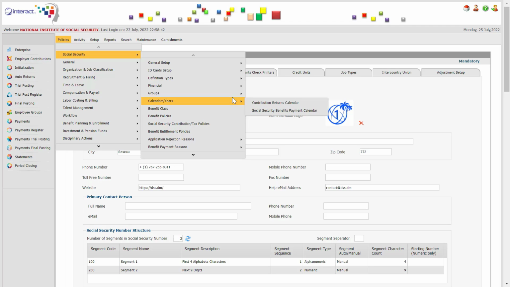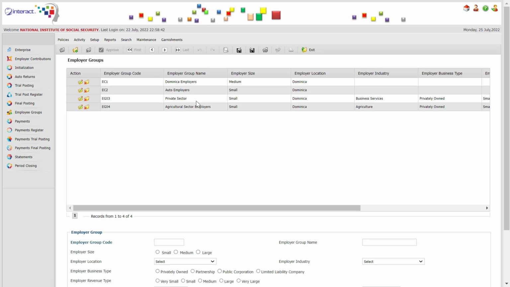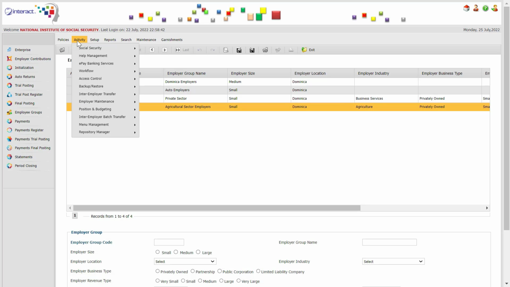calendars. You can define your own groups which you will use to classify employers, employees, and beneficiaries. For example, for employer groups, I might have private sector employers or employers in the agricultural or tourism sector. These can then be managed separately from those employers who are involved with banking and finance, and so on. This allows the authority to run separate reports, but also to devise distinct policies which may only apply to employers in a particular group or set of groups.